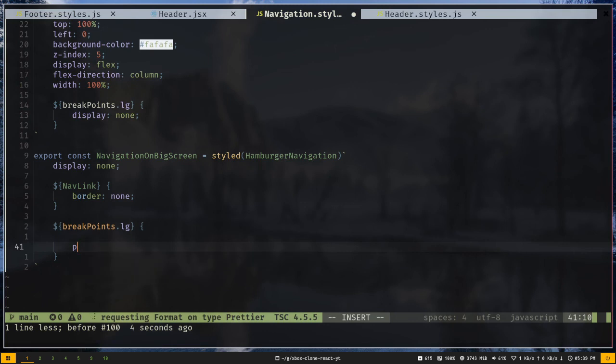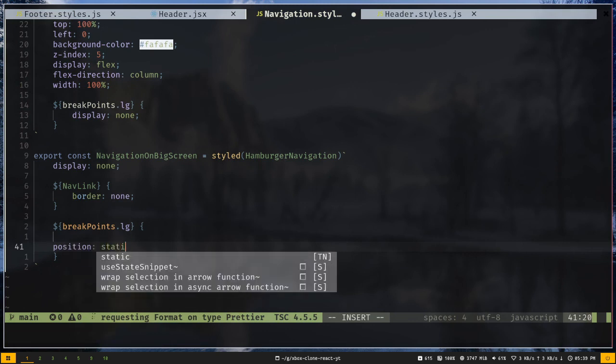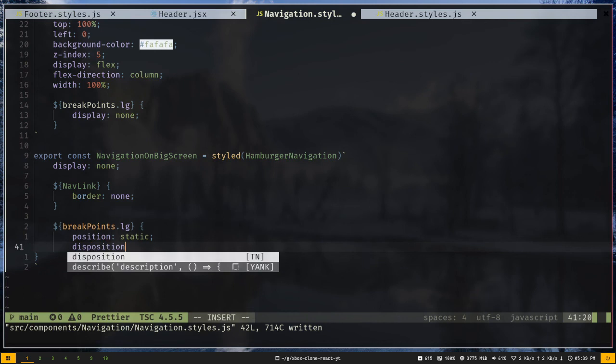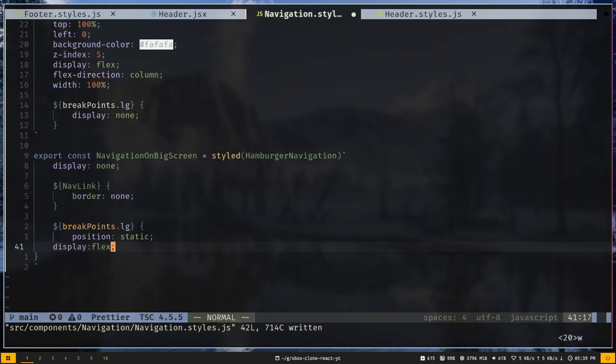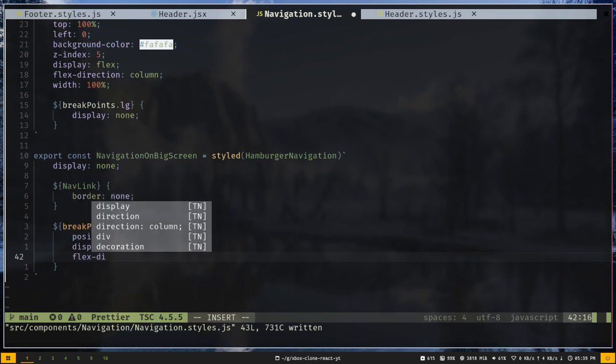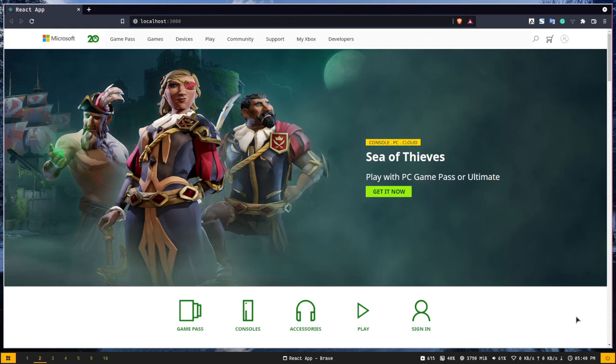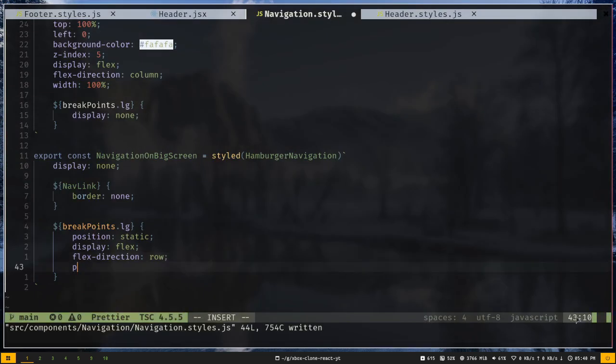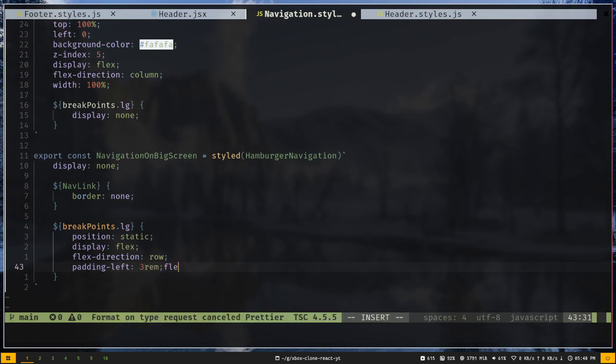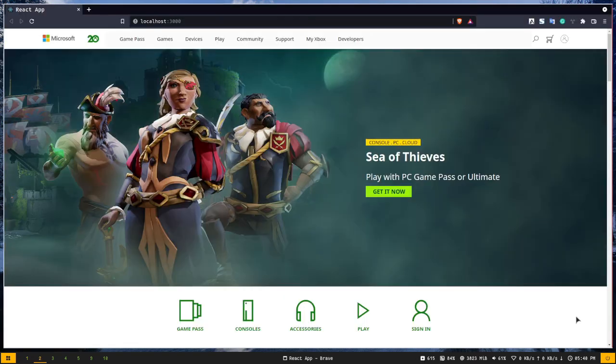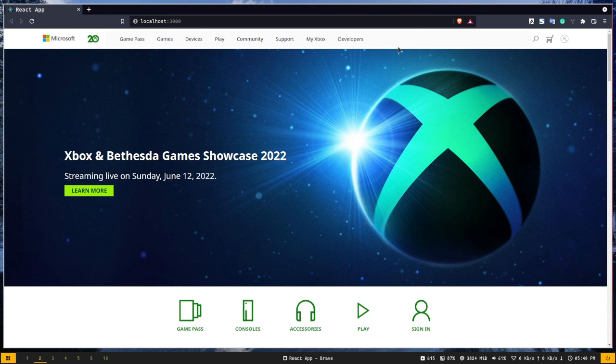So let's add position of static, then display of flex, and flex direction of row. And now we can see the links. Let's add some padding on the left side of 3 rem. And let's make flex grow of 1. Alright, so now our header is looking pretty good.